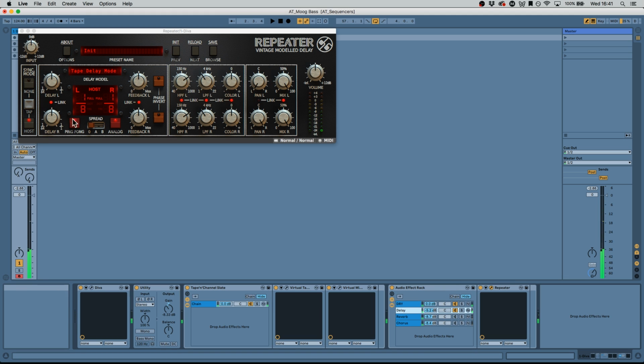I've just got this set up on a ping pong delay. We've got it on 1/8. Maybe I should put this to dots actually. Let's try that. Yeah, that's quite nice. Maybe this one, 1/4. That's quite nice. I liked the 8s though. We'll stick with that. You can also put it in spread as well if you wanted to not have the ping pong going on. Yeah, we'll go for the ping pong.